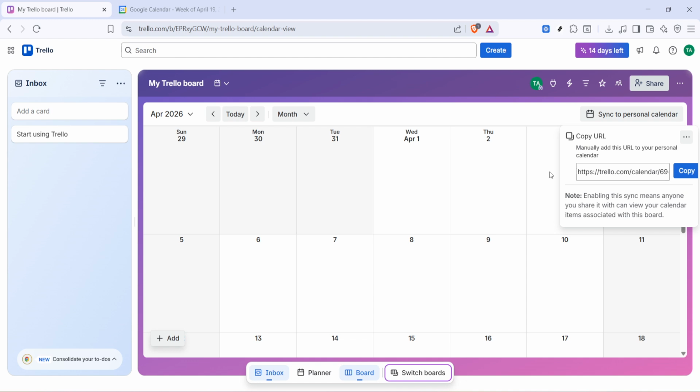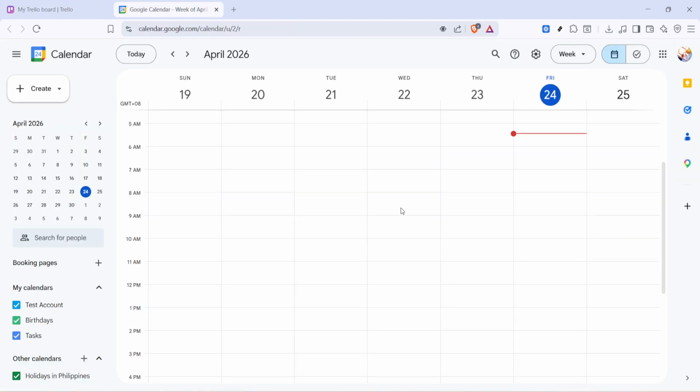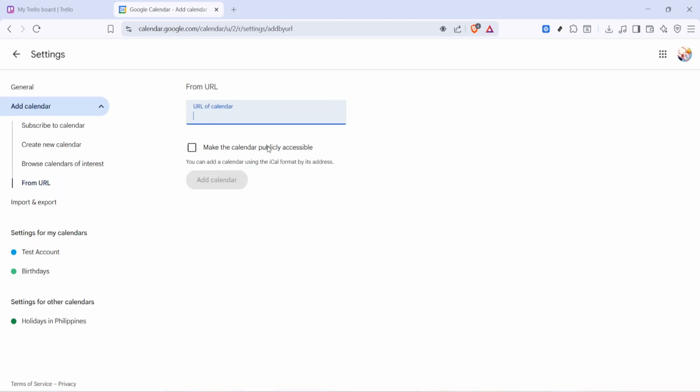Now, switch to Google Calendar in your browser. On the left side, find the section labeled Other Calendars. Click the plus icon and choose From URL. In the field that appears, paste the Trello link you just copied. Then click Add Calendar. Google Calendar will subscribe to that feed and create a new calendar under Other Calendars.